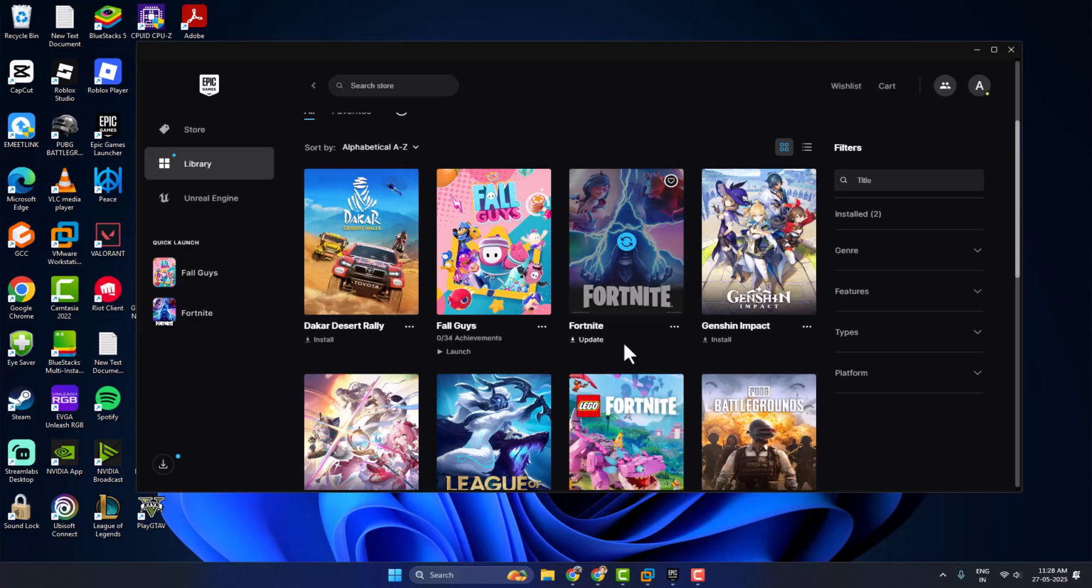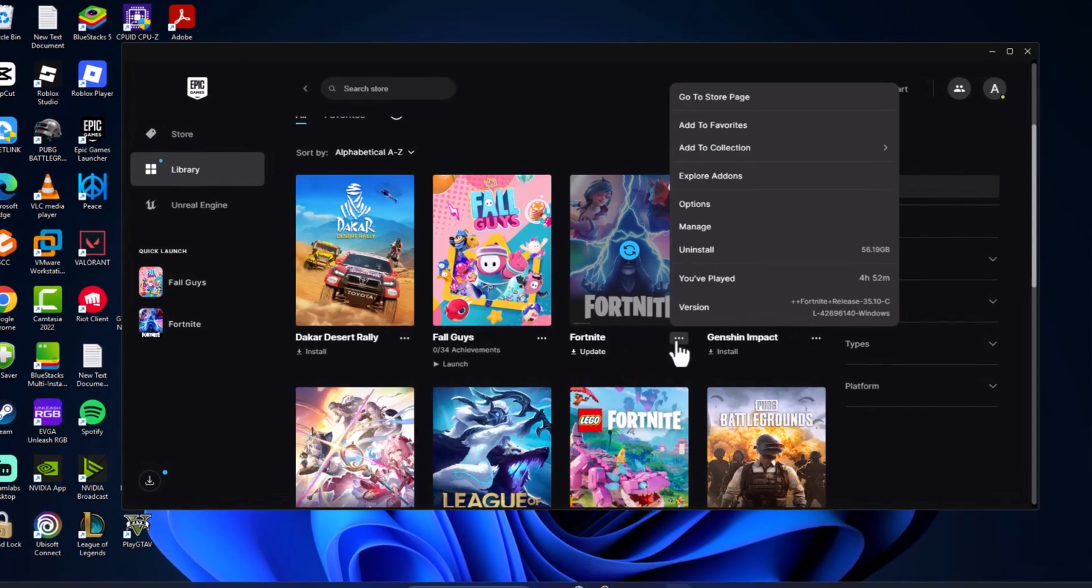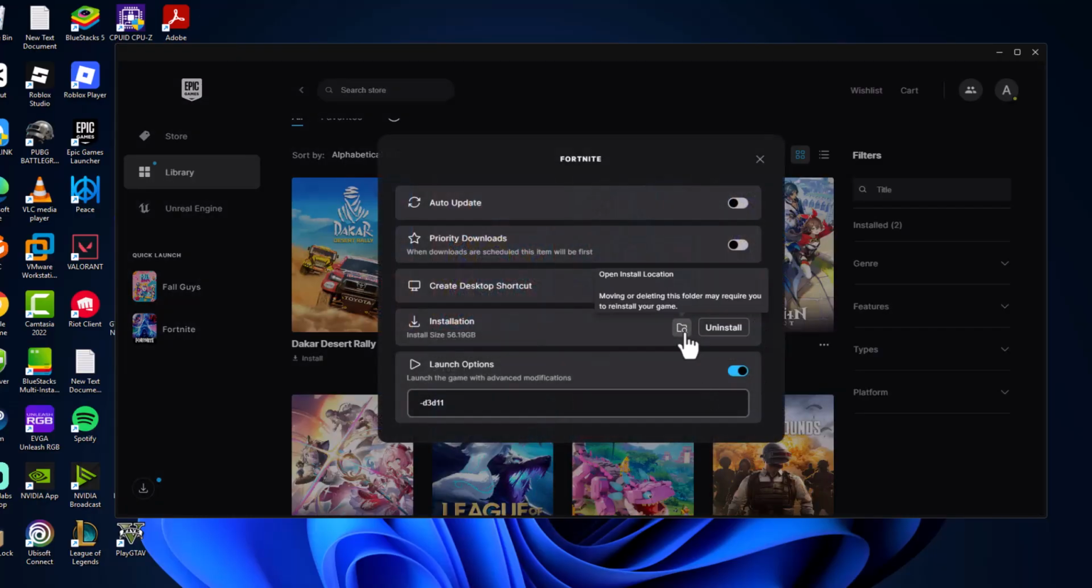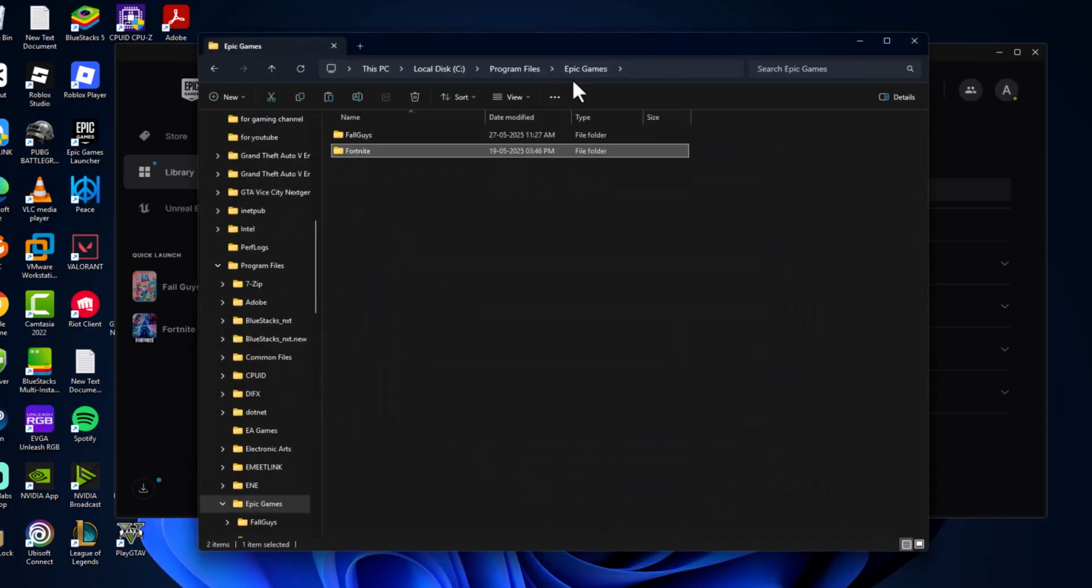Today we are going to see how to add an already installed game to Epic Games. I'll show you how to do it. You just need to click on the three dot icon next to any game, select the manage option, select this folder icon, and go back to Epic Games.